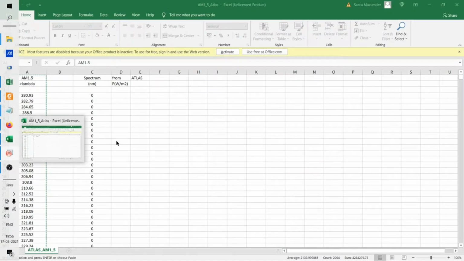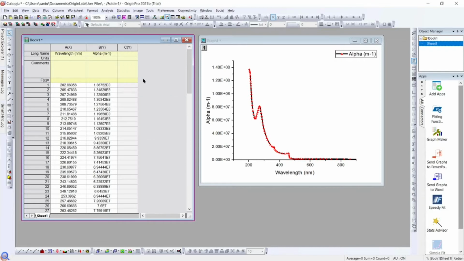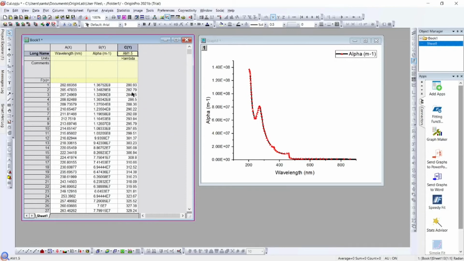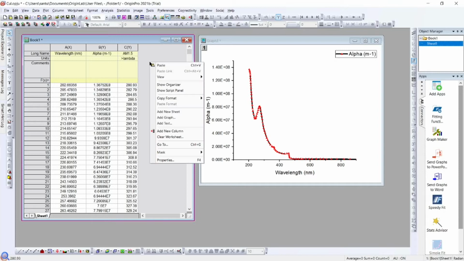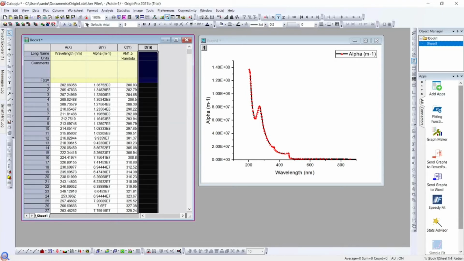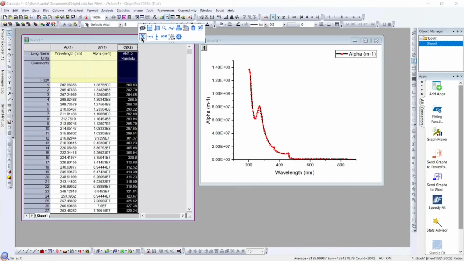We have the AM1.5 spectrum file. We will add a column, then paste the data. We need the absorption coefficient that corresponds to this lambda value. Suppose we want the coefficient corresponding to the 280.93 lambda value. We could add a new column here also, but for the time being, let's delete it. Let's go for the analysis.